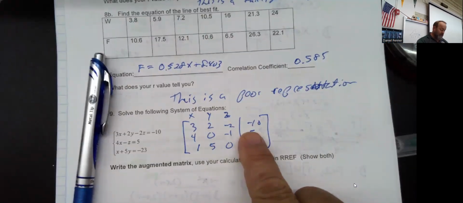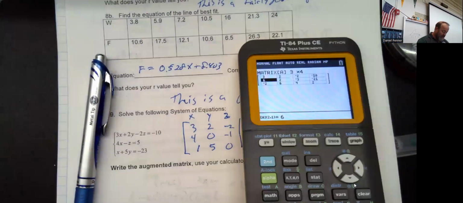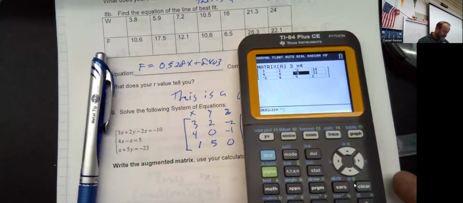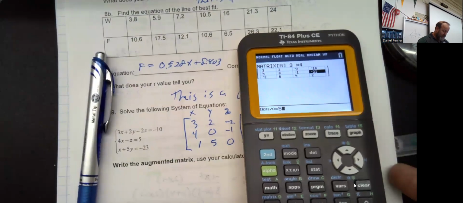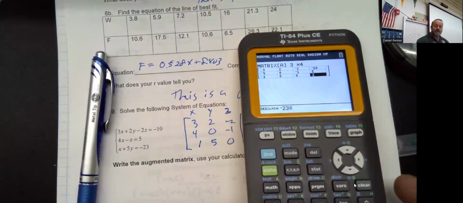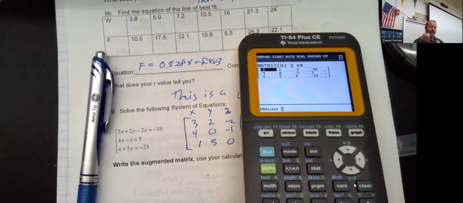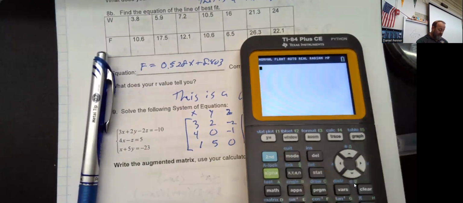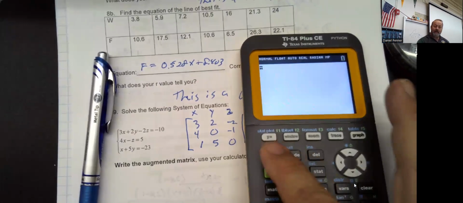3, 2, -2, and -10. I don't want to make a mistake. I've got a 4, a 0, a -1, and a 5. And then I have a 1, a 5, a 0, and a -23. So I've got my data in just like in the other one. As soon as I have my data in, I go ahead and quit. And now I go right back to that same place.